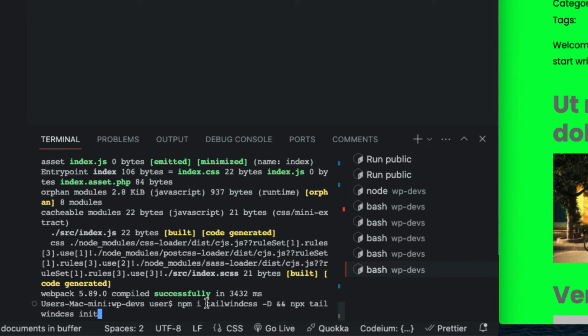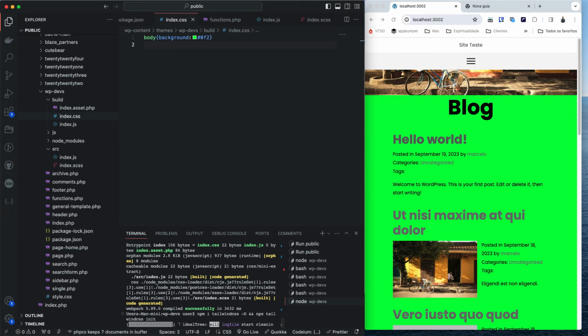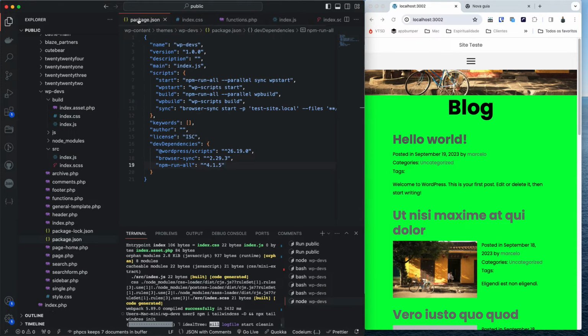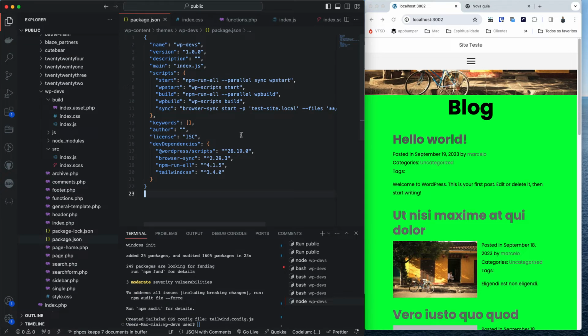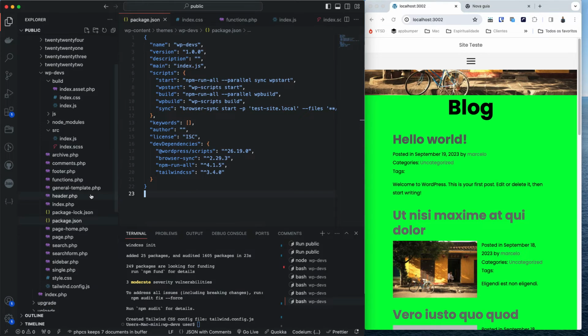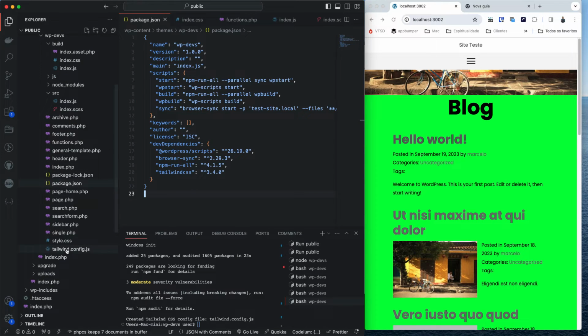So npm will install Tailwind CSS for us as a dev dependency too, and use npx to create our Tailwind config file. Just go ahead and hit enter. You can see now that we've got the Tailwind CSS installed as a dev dependency, and also we have our tailwind.config.js file already in place.